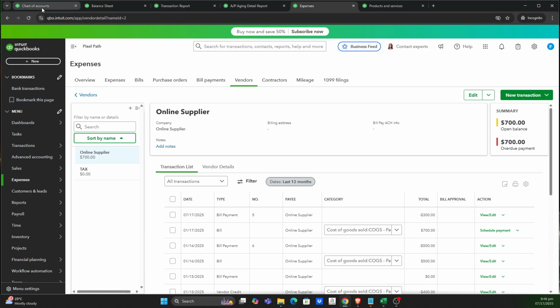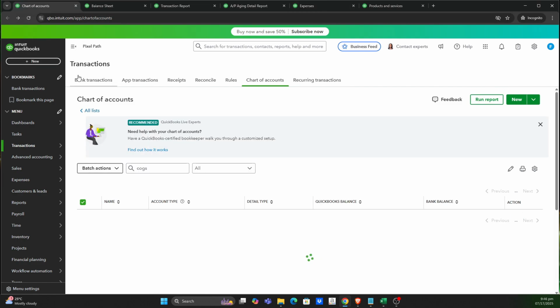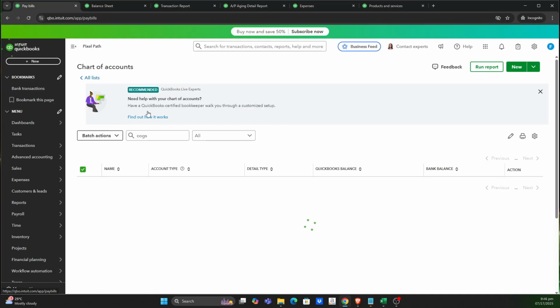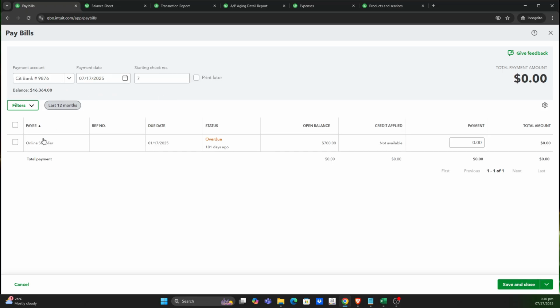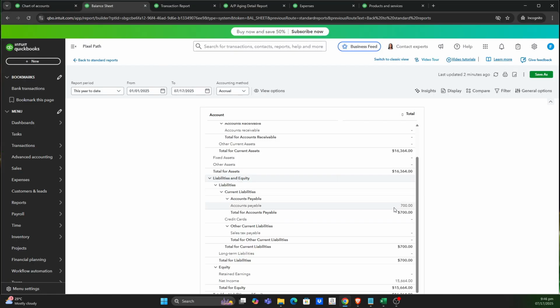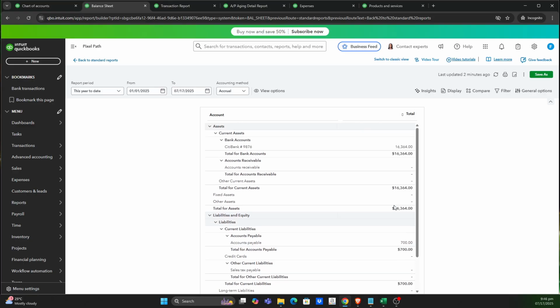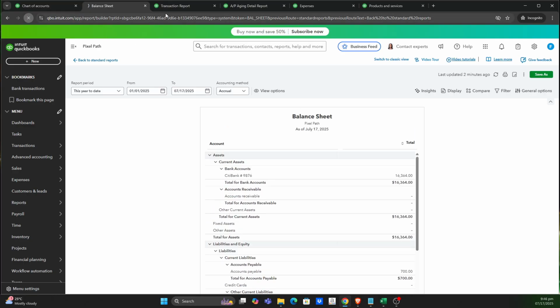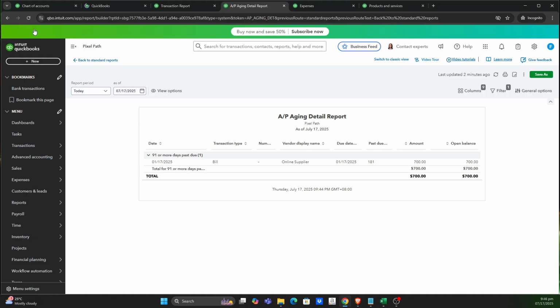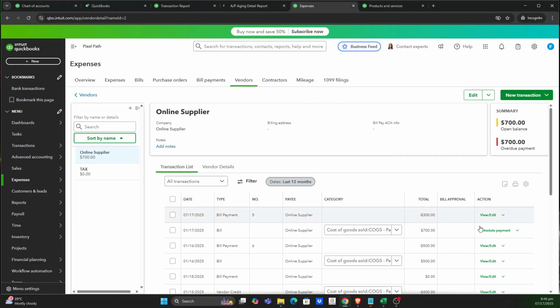Now let's pay the 700. Let's click here, pay bill again, click here, then save and close. So this one will become 0. Refresh, nothing happened here, no more line items. Refresh, and here these two amounts will become 0.